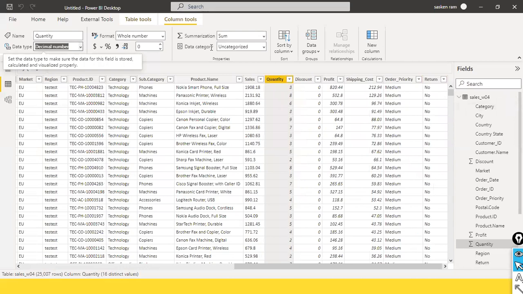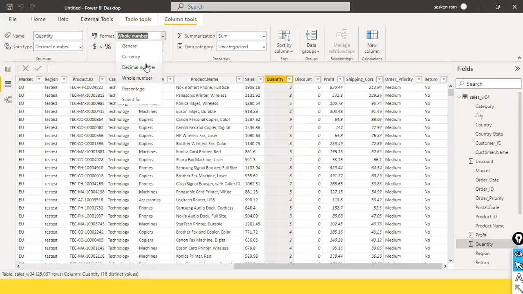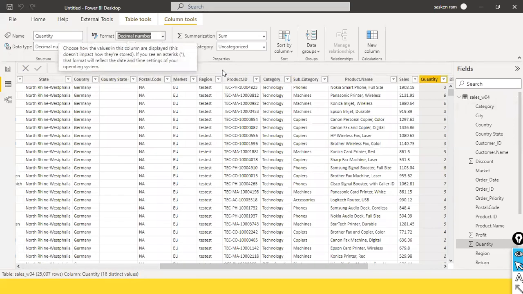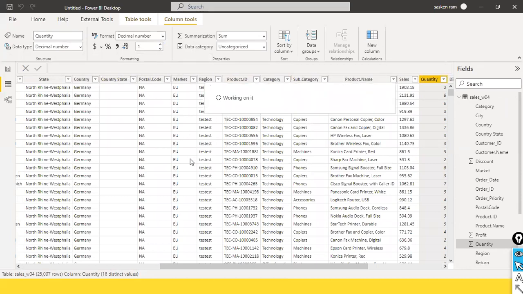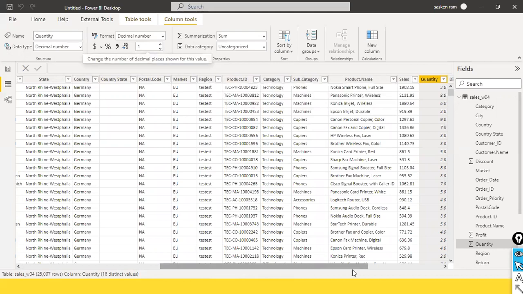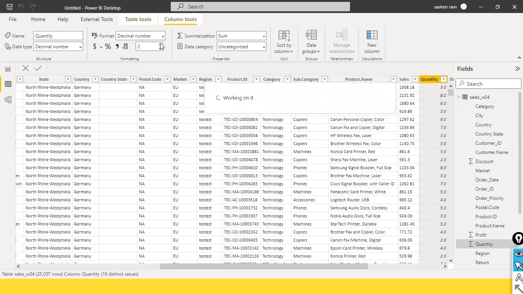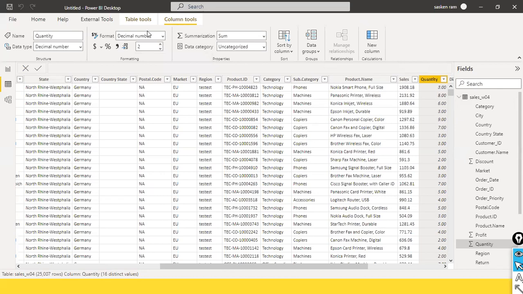But still, here it shows the format. You need to change the format. Format also is a decimal number. And then it will ask you how many decimal places you need to use. So here I just want to use two decimal places. Click on it here one more time. Here itself, we can change it to the whole number, which is the default one we have seen. Again, you can change it here. For example, if I want to convert to the whole number.